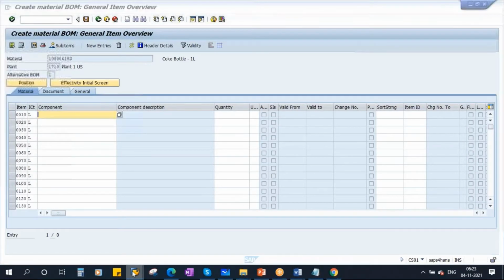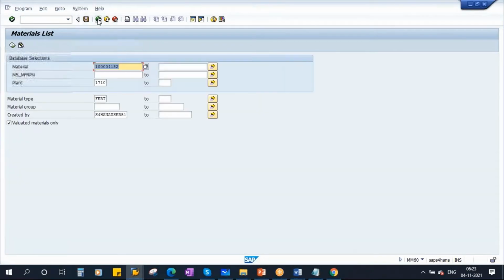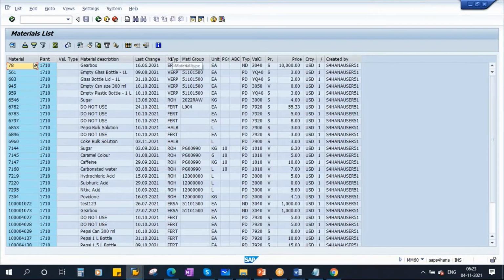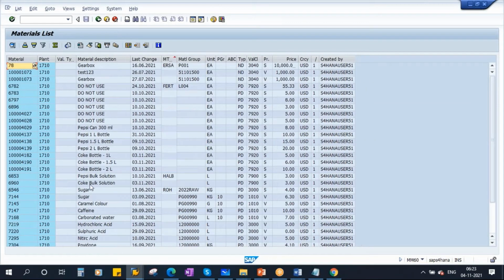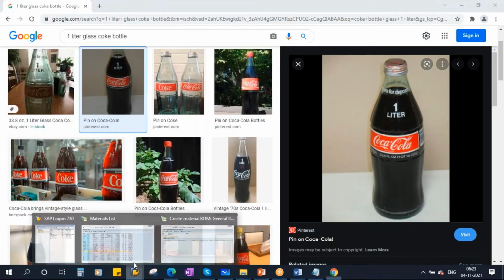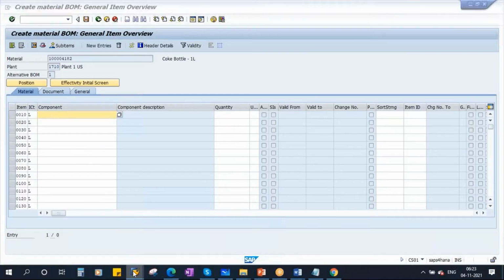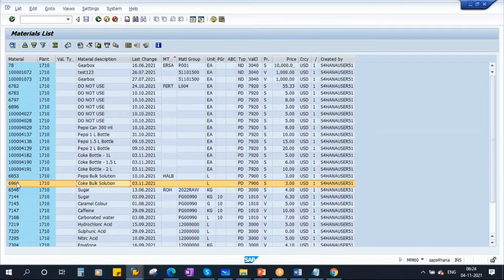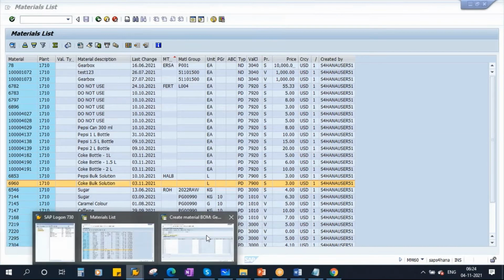I already created those materials. I'll show you. It's a semi-finished product. Now let's go for all the materials. Here you see I already created Coke bulk solution. This is the solution inside the bottle. So enter its material code. The prerequisite is that they have to be created as materials already in the system. 6960 is the material code, so enter it here.